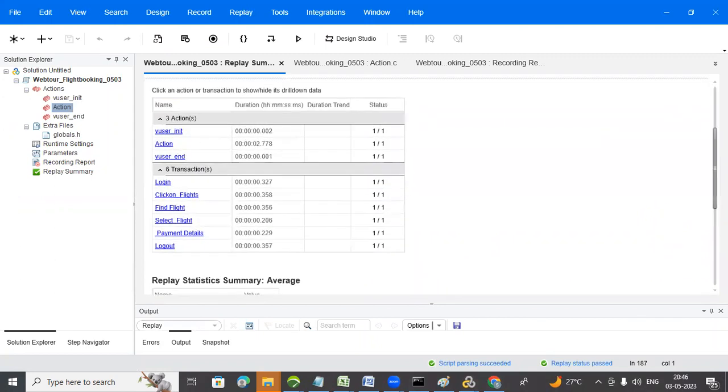But you can observe what transaction names were given. It came right: login. Sorry, someone is disturbing. Please mute. Okay, click on flight, find flight, select flight, payment details, logout.